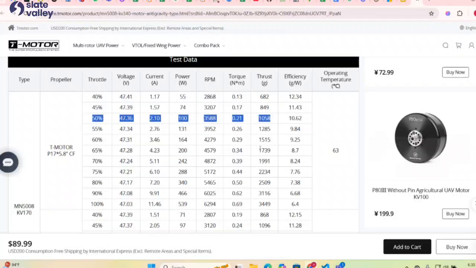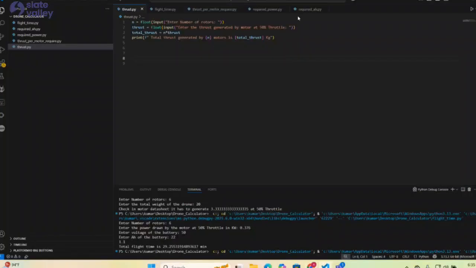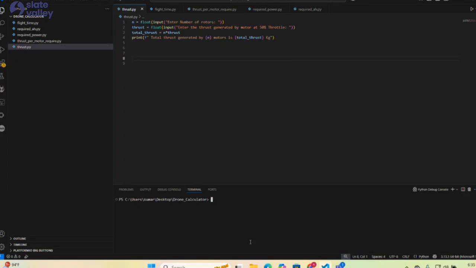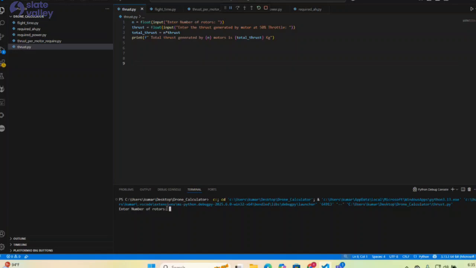So let me open a simulator which we created. Here is a simple script which will calculate the thrust required. Let's consider the number of rotors. We are building a quadcopter drone, so the number of rotors will be 4. Enter 4 and press enter.